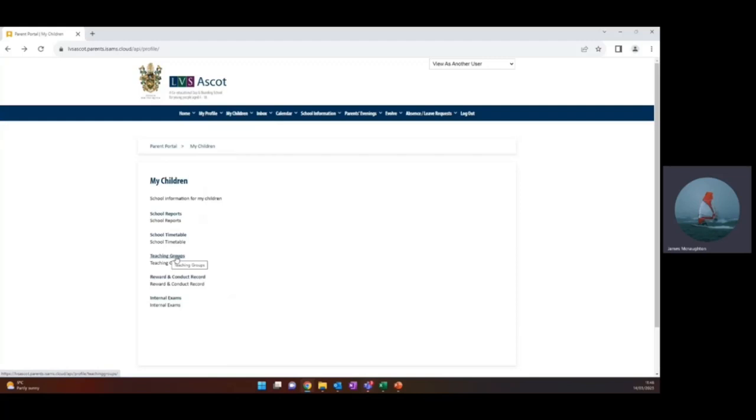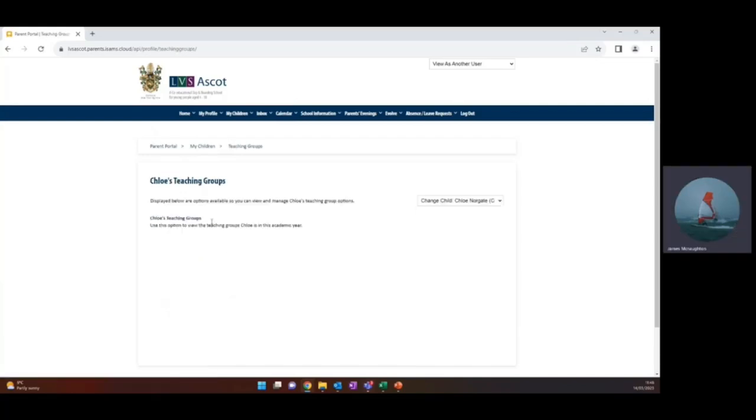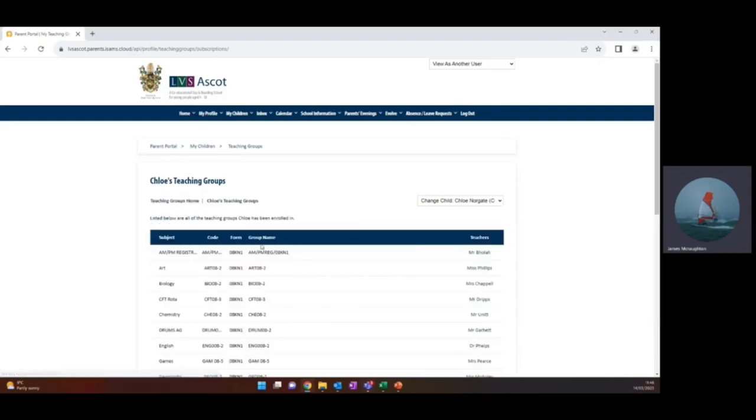Another useful one is teaching groups. If you want to see which teacher teaches your child for a particular subject, that is where we're going to click on. So we click here, view teaching groups, and we have our teachers down here on the right with the form and the subject code and the group name. So we have art, we have biology, we have a CTF Rocha, we have chemistry with our separate teachers. That's also really useful.